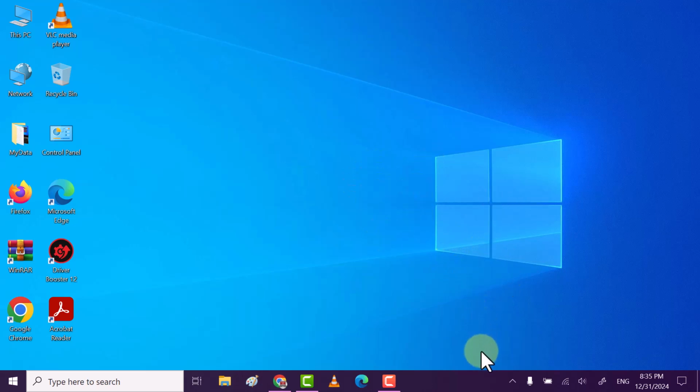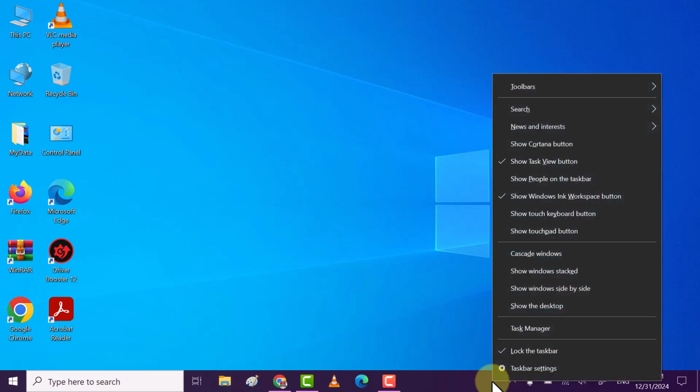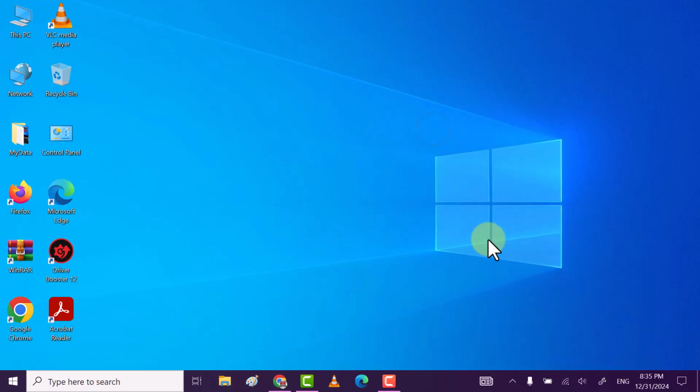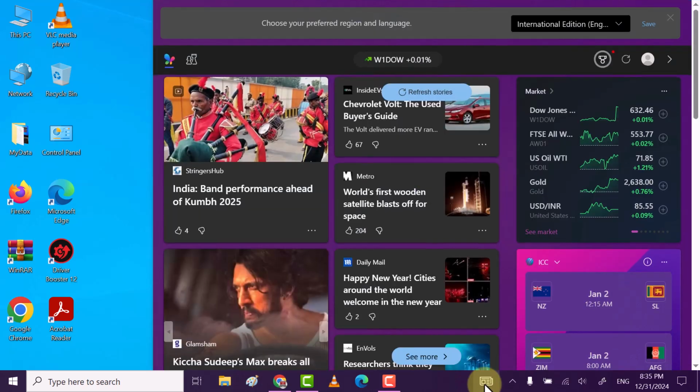If you want to enable it again, just right click on the taskbar again and then go to News and Interests and then click on Show Icon and Text. It appears again, News and Interests.